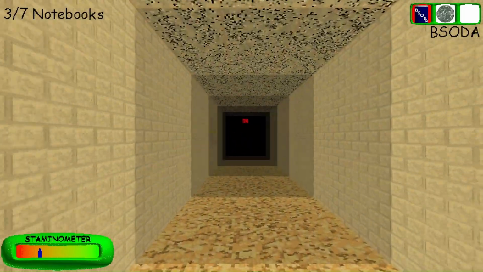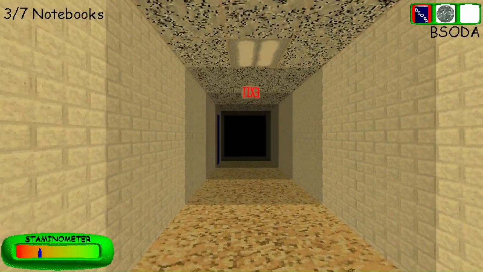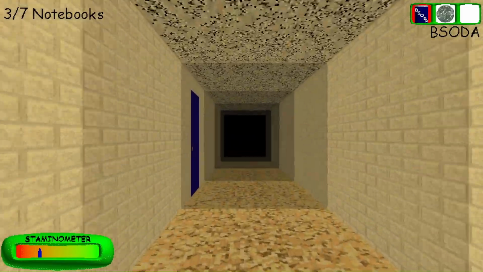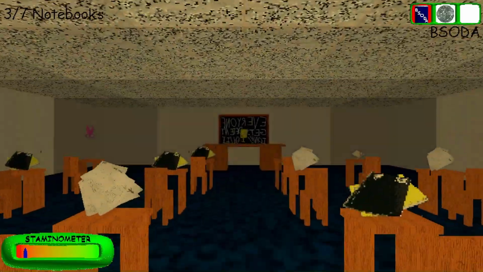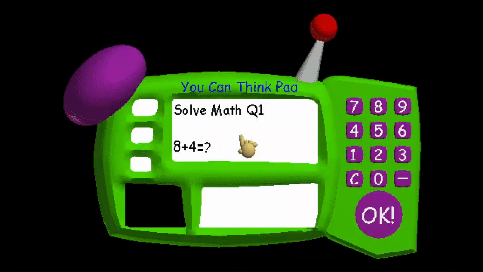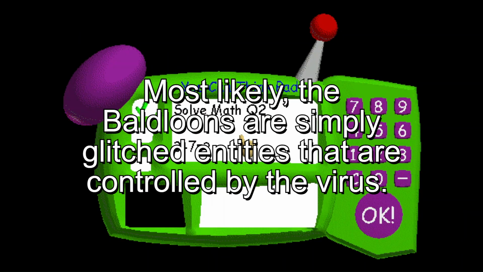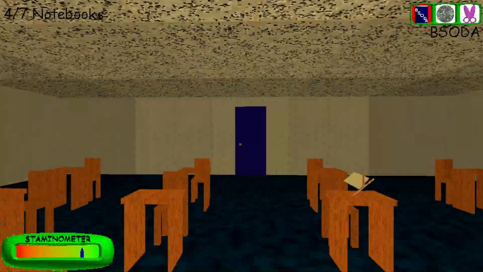Also, Null style isn't simply gone, but it is replaced by glitch style. In this style, Null is replaced by a red Baldloon who functions exactly the same. You get the same horrors as in Null style, but this time the enemy seems to have less good intentions. The Baldloons are more like entities that the virus uses to corrupt the game. This means that this time the horror is being delivered by the virus directly.